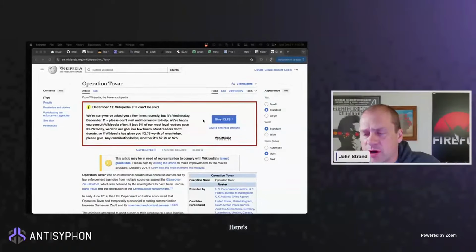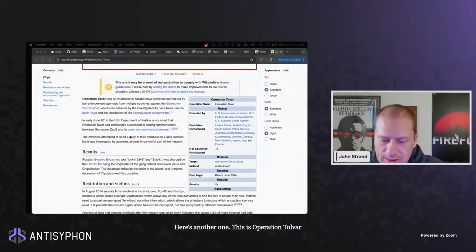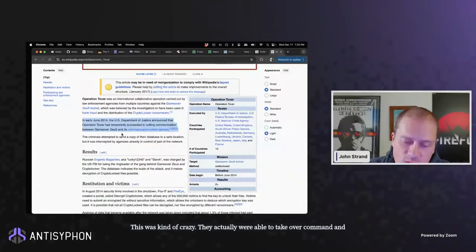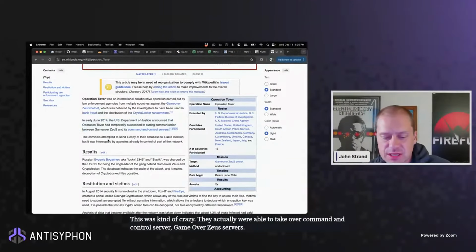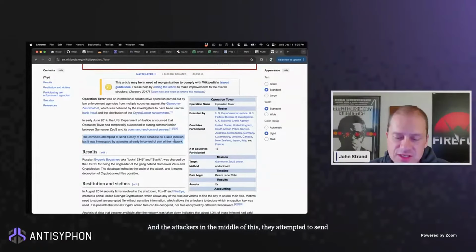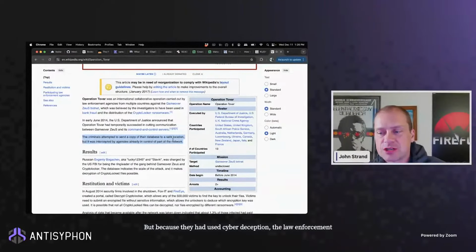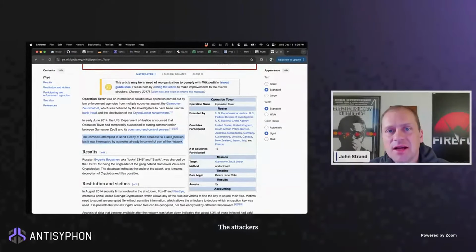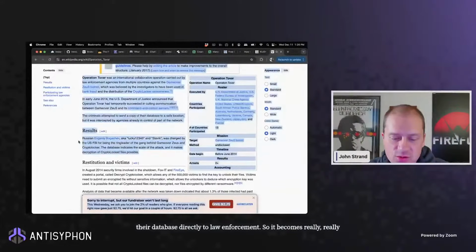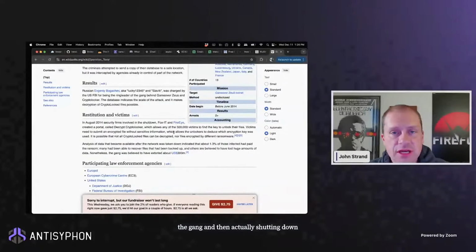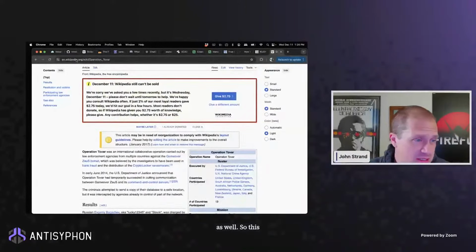Here's another one. This is Operation Tovar. In Operation Tovar, this was kind of crazy. They actually were able to take over the command and control servers, the Game Over Zeus servers. And the attackers in the middle of this attempted to send a copy of their databases to a safe location. But because law enforcement had used cyber deception, the attackers actually sent their database directly to law enforcement. So it becomes really, really easy to identify who's the ringleader behind the gang, and then to shut down all of the servers associated with it as well. So this is totally cyber deception associated with these attacks as well.